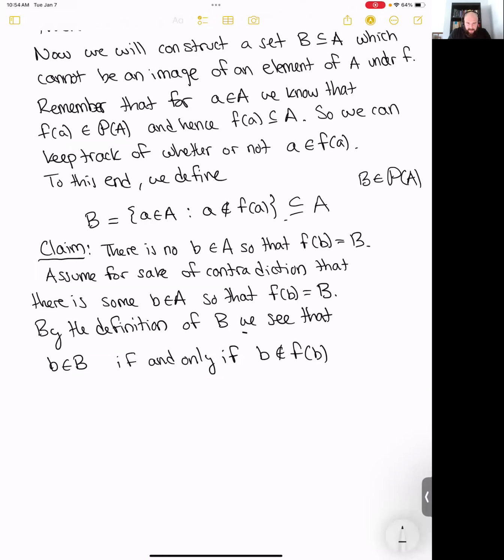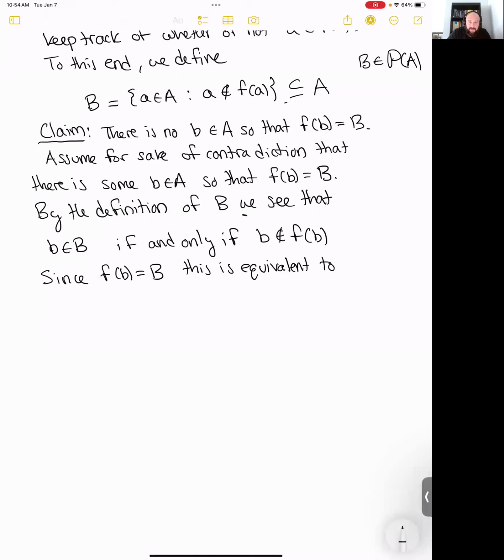Okay, but notice that we've already assumed that f of lowercase b is equal to capital B. So since f of lowercase b is equal to capital B, this is equivalent to, well, we can trade out the b in the first part, so b is in f of b if and only if b is not in f of b, right? But that's a problem, which, I mean, it's a contradiction.